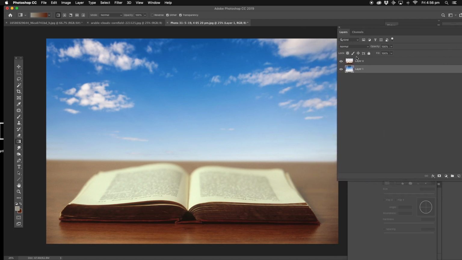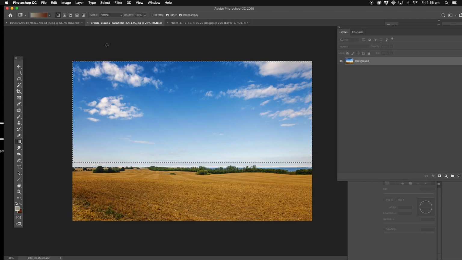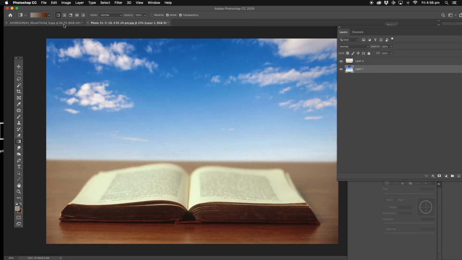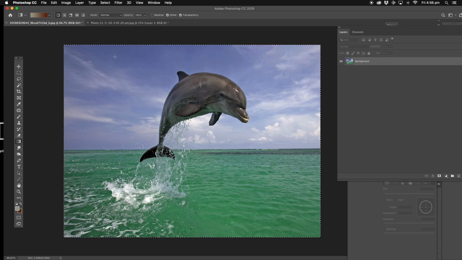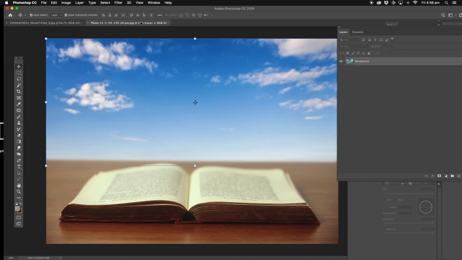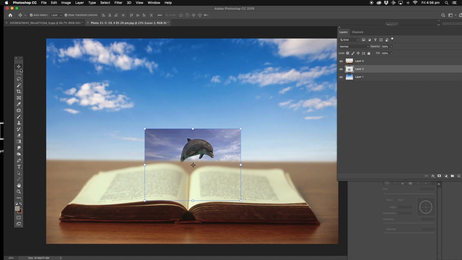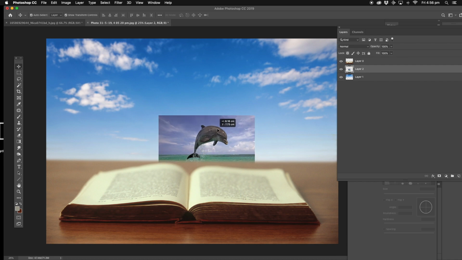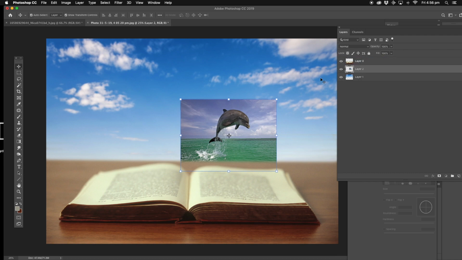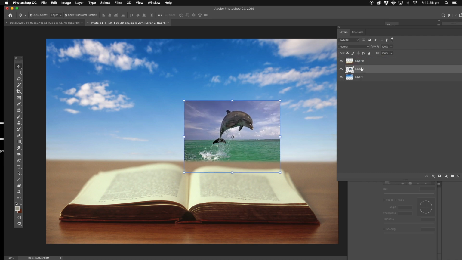Okay, and now we're going to get the dolphin. There he is, select all. Drag and drop him into the other picture. Let go. Looks good for the background. Drag and drop him over the top so he's on top of everything.